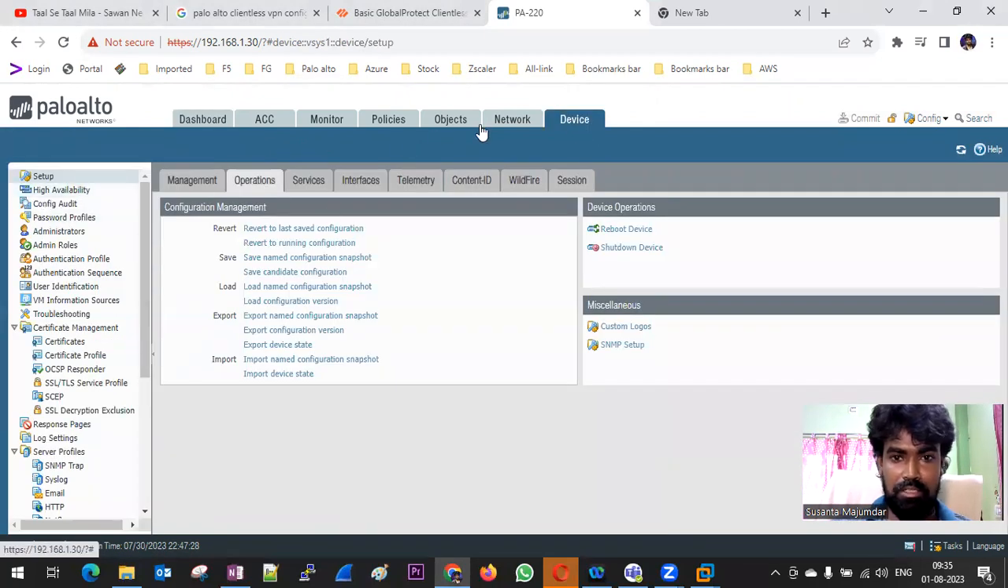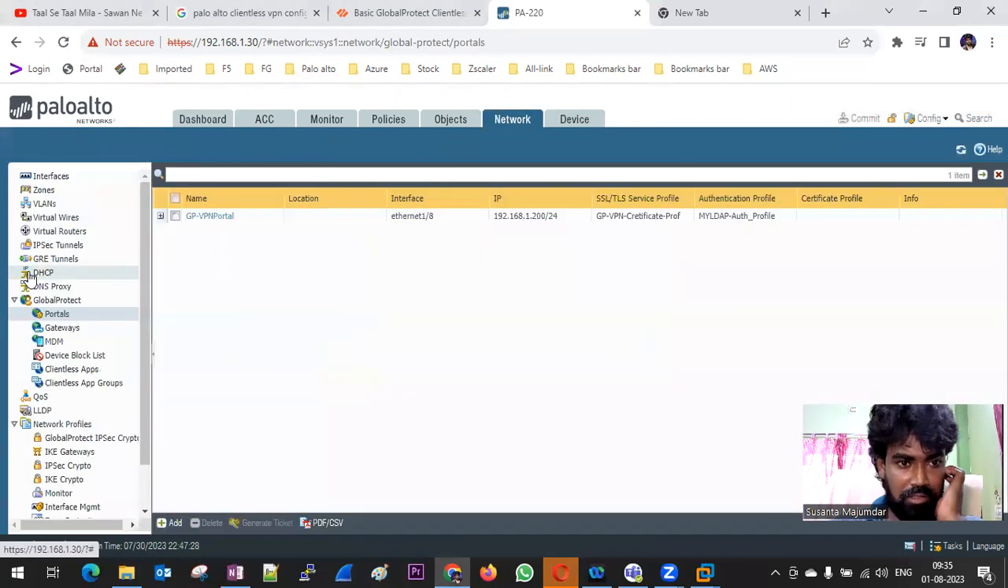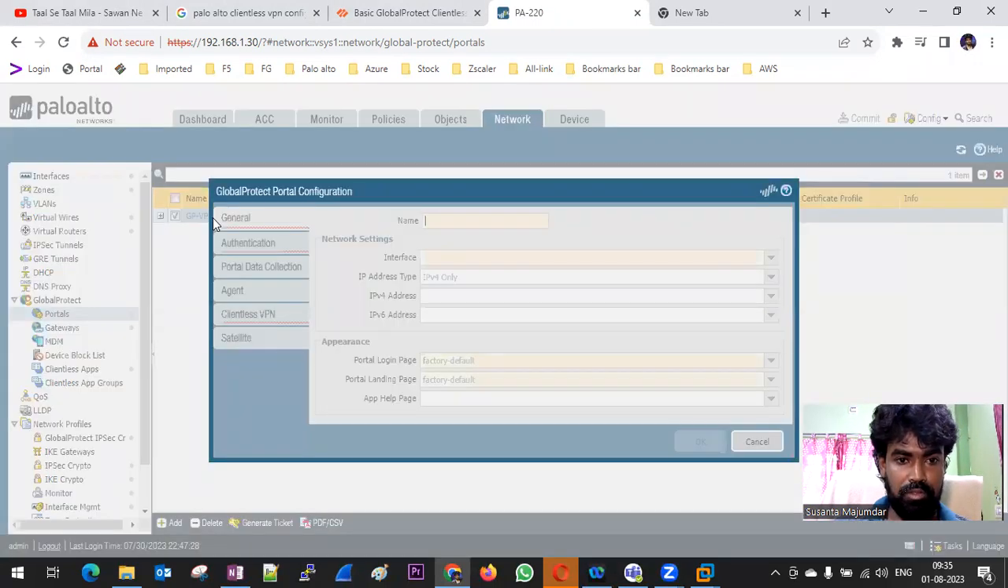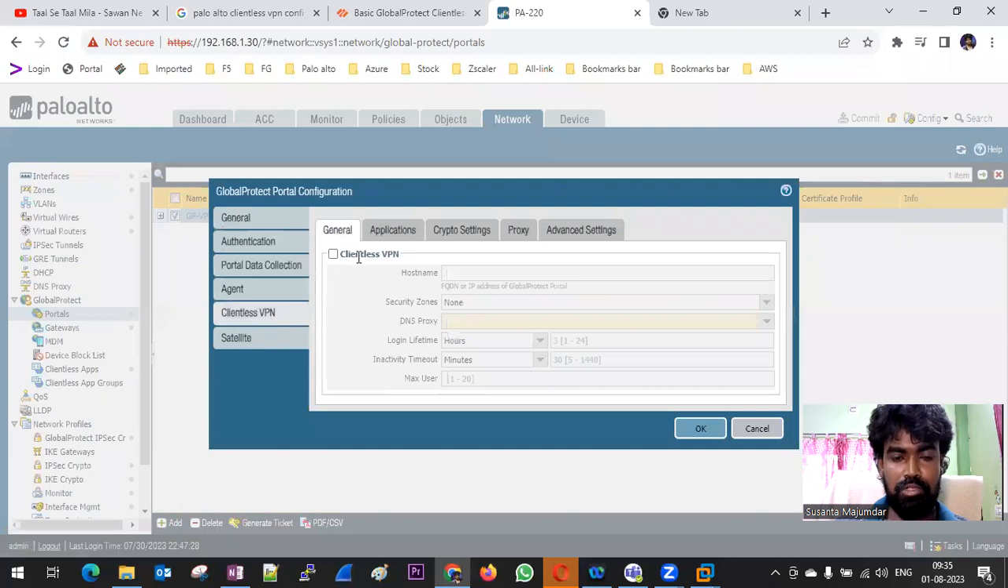So first of all, I do one thing. I have already created a portal, right? In this portal, I have one already. Now I can use this one, but it is basically used for my GlobalProtect VPN. If I open this one, then I have to enable this one for clientless, but I am not going to do that in this one.